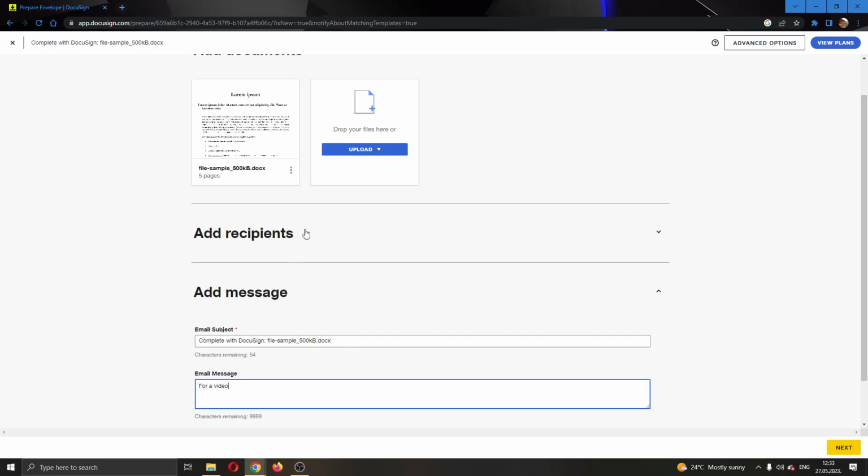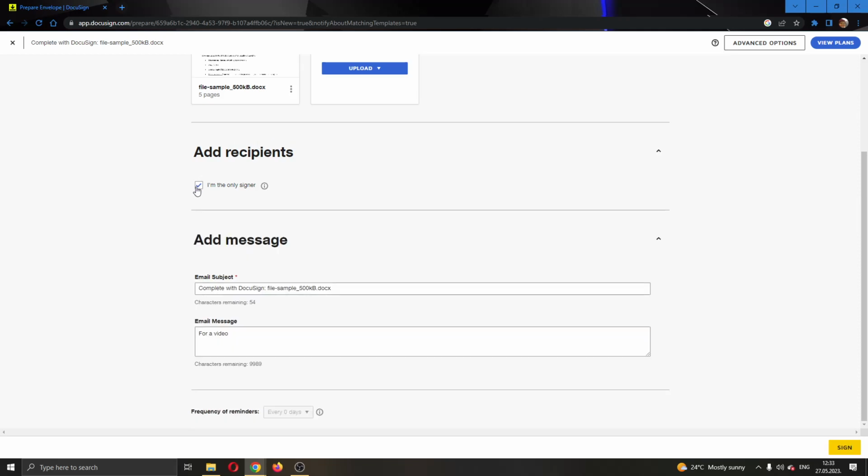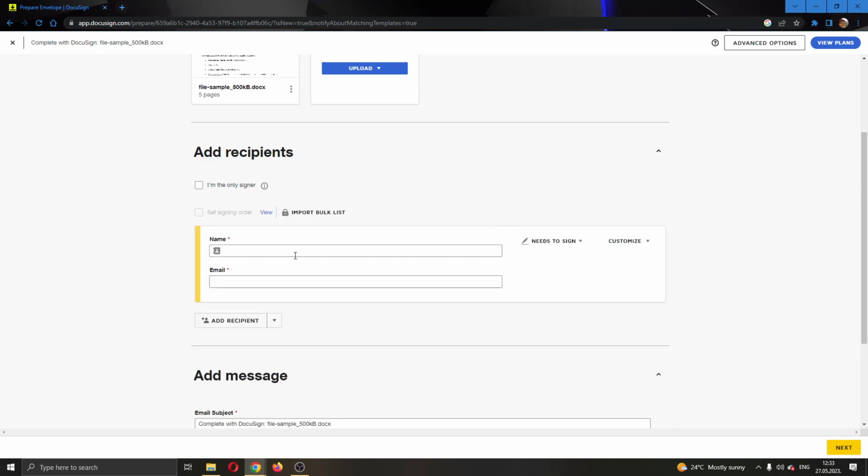But let's go ahead and click on the add recipients tab, and here we can go ahead and add the recipients. We can even say that I'm the only signer, so that you will be the only one that will receive this document. But if you want to add recipients, you will have to go ahead and have them in your contacts and then enter them here. You will have to have them in the contacts in DocuSign if you want to add it here.